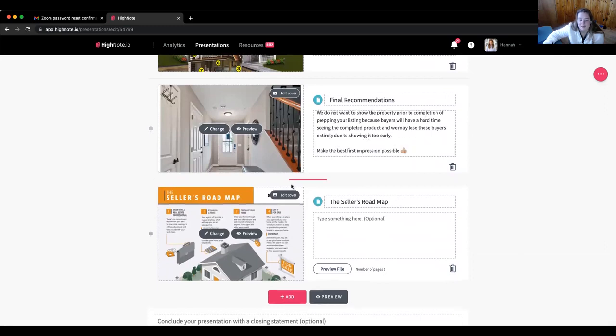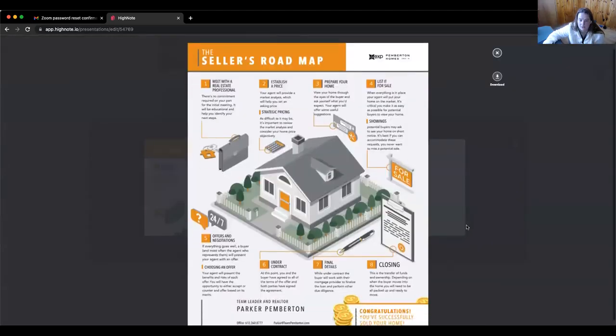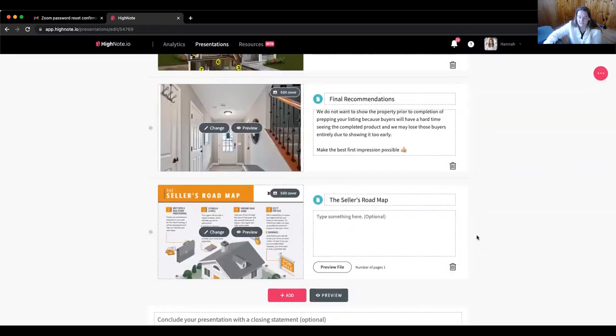And then the seller's roadmap. This is just a classic way to show how the market works. We can make one of these. Obviously, this is branded with Parker's name, but we can for all of our agents too. So yeah, that's the listing presentation.